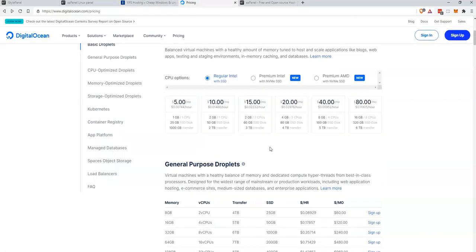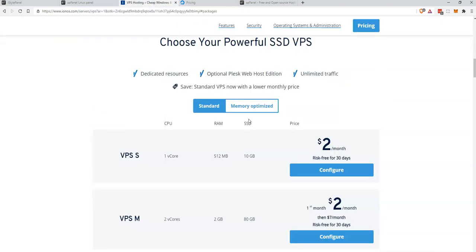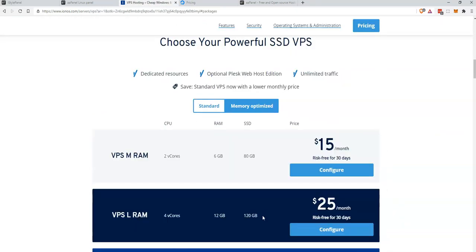I think I was paying for this one, which was 2 CPUs, 4 gigs of RAM for $20. And what they have here is for $25, they have 4 cores, 12 gigs of RAM. And this is just so fast, extremely fast. We're running, I think, 8 websites from this super easily without ever slowing it down.